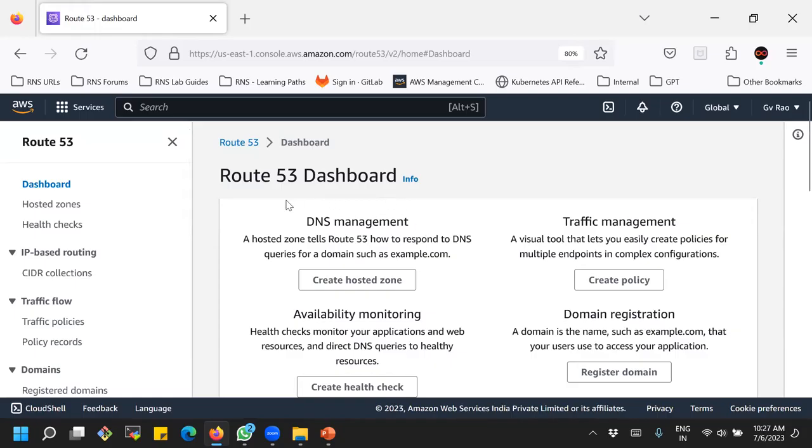So this is the dashboard of Route 53. Before understanding what options are available in Route 53, if you would like to configure or use that service, first of all we need to have a domain, for example riseandshine.technologies.com or google.com or facebook.com. If you're planning to host your application, first you need to have a domain name for it.